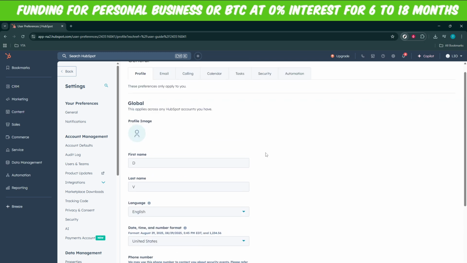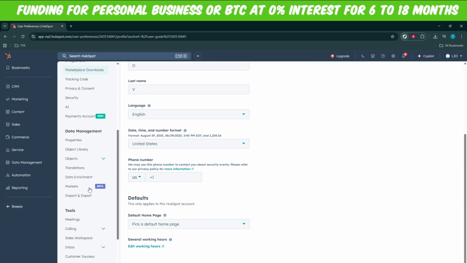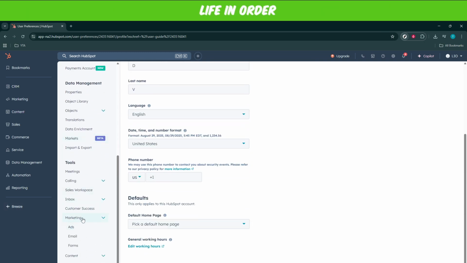After you've accessed the Settings menu, locate and click on the Marketing option. This section encompasses all things related to marketing initiatives, including emails, ads, social media, and more. It's a vital area for anyone involved in digital marketing, as it allows you to manage and analyze web traffic and lead information. Within the marketing settings, find the Email section and click on it.